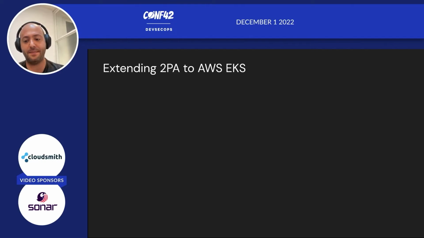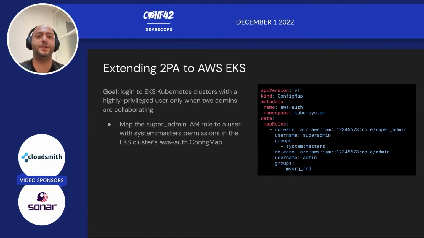Using that trust relay pattern we just saw, we can extend the process of approval to other systems like AWS and EKS. The first thing we're going to do is make sure that the super admin role is assigned to systems masters on our EKS cluster, and that the regular admin role is assigned to some sort of other group. And it's important to denote here that this group does not have the equivalent of IAM permissions within EKS, right? So regular admin cannot make new Kubernetes roles and Kubernetes role bindings.